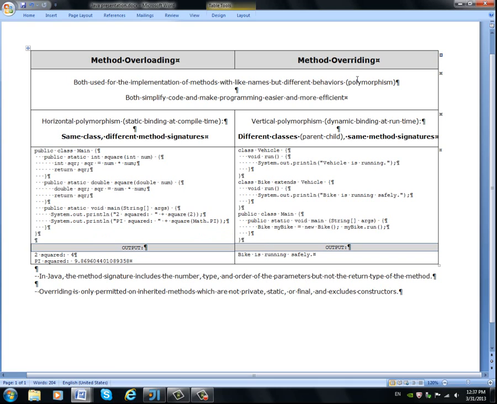Now, method overriding is an example of what they refer to as vertical polymorphic behavior, because what we need is different classes that have an is-a-type-of relationship. So we're using inheritance here. We're going to have a superclass or a parent and a subclass or a child. And then the other requirement is that the methods that we're overriding have the exact same signatures, meaning that they'll have the same type, order, and number of parameters.